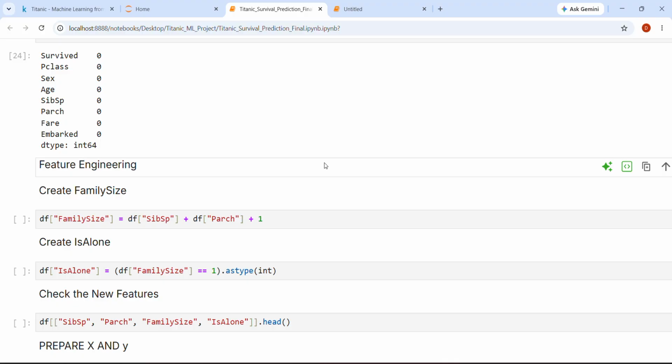Now let us start with family size. Here we are creating a family size. SibSp tells us the number of siblings or spouses, and Parch tells us the number of parents or children. We are adding one because we also need to count the passengers themselves, right? This gives us the total family size. Now let us run this. Shift enter.